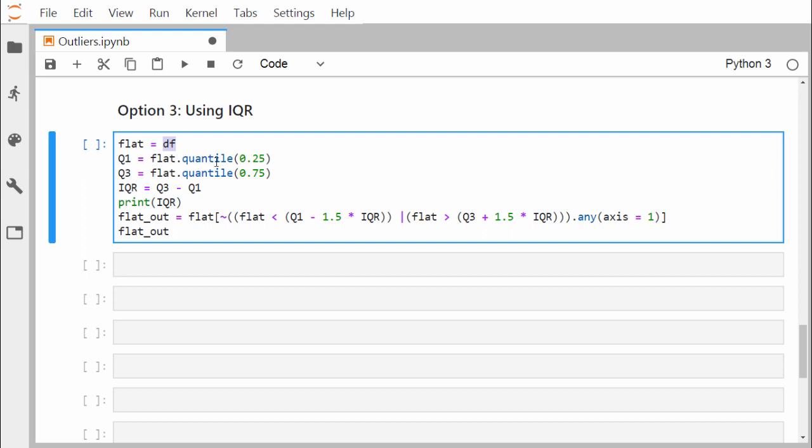And then we are calculating the quartile 1 and quartile 3. We know that quartile 1 means 25% of data will be below that value, and quartile 2 means the median, that is 50% of data will be below that value, and quartile 3 means 75% of data will be below that value. So flat.quantile 0.25 calculates quartile 1, and here we are calculating quartile 3. The method name is quantile and I have passed 0.25 and 0.75.